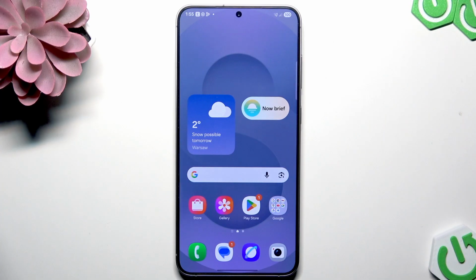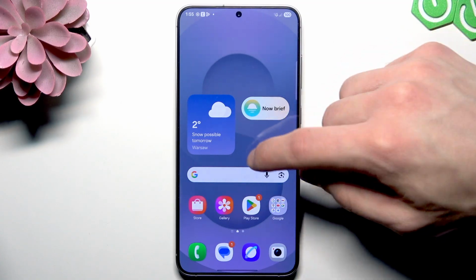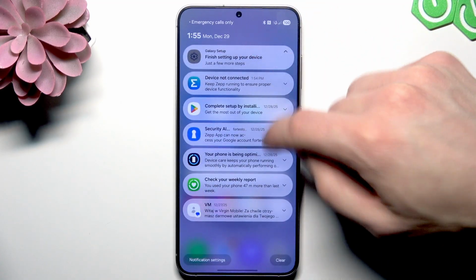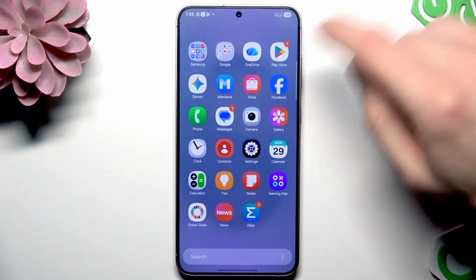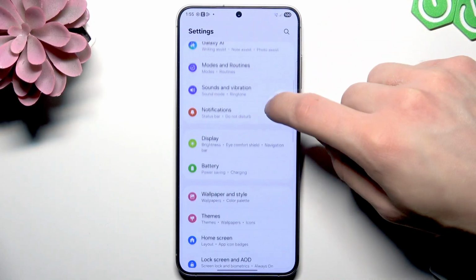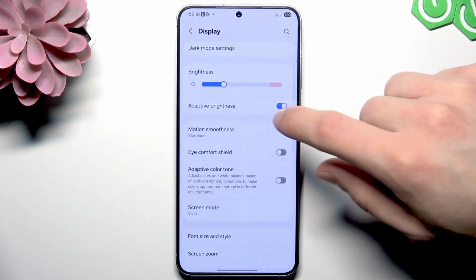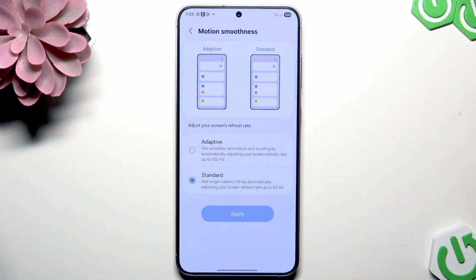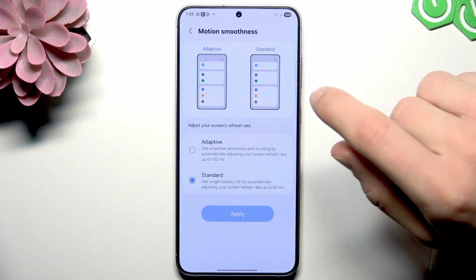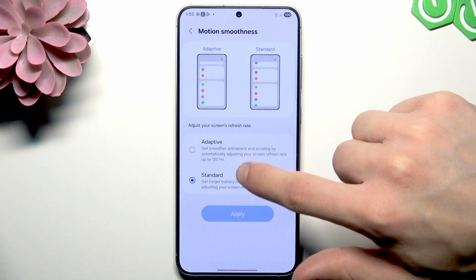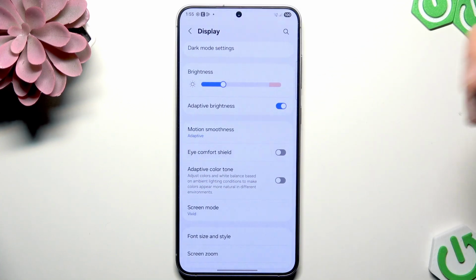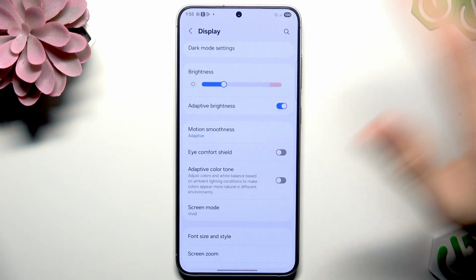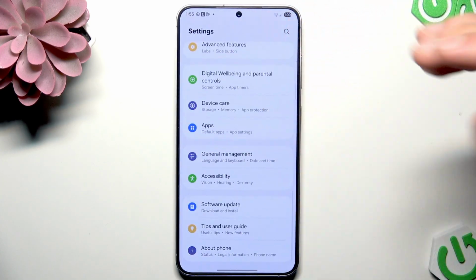First of all, I'm gonna show you how to smoothen your animations so they appear faster. To do that, you're gonna have to open settings on your smartphone. And in settings, go to display section, find motion smoothness, or screen refresh rate on some other models, and then change to adaptive smoothness, or if you don't see the adaptive smoothness, switch to 120 Hz usually, and this will make your animation look smoother and therefore faster.